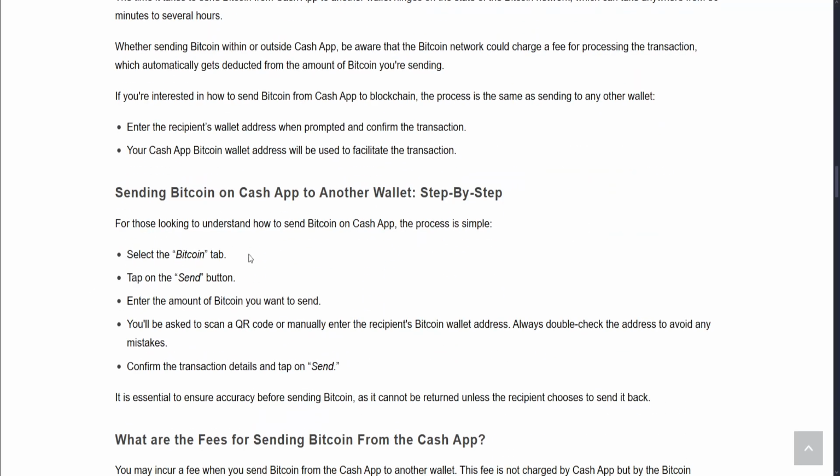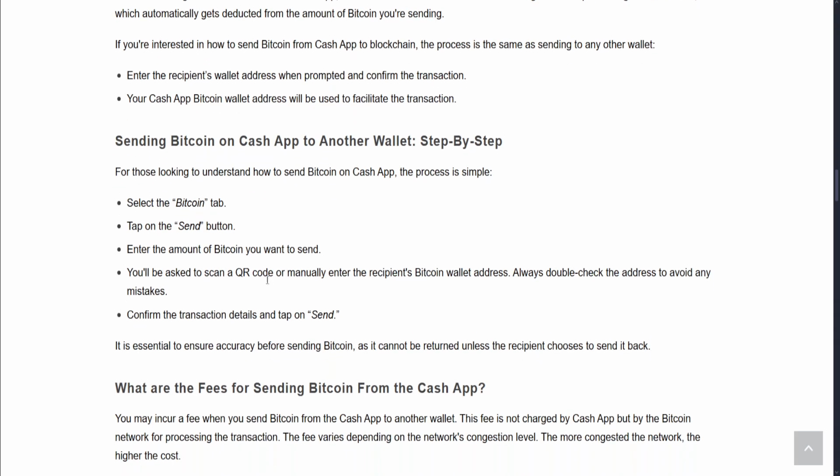So basically just select the Bitcoin tab, tap on the send button, enter the amount of Bitcoin you want to send, and then you'll be asked to scan a QR code or manually enter the recipient's Bitcoin wallet address, which is what we did right here.